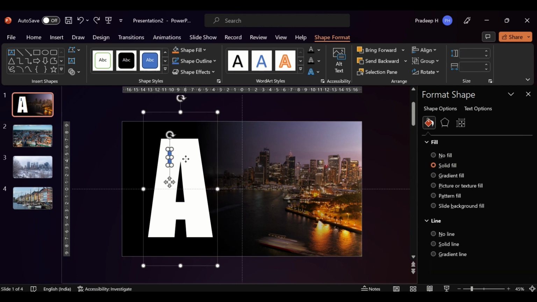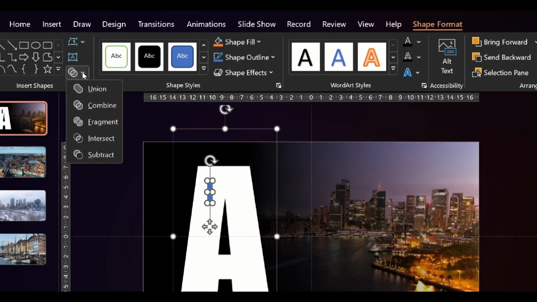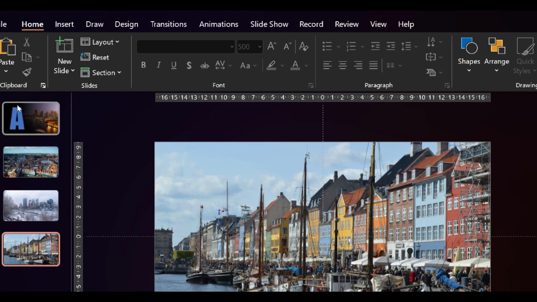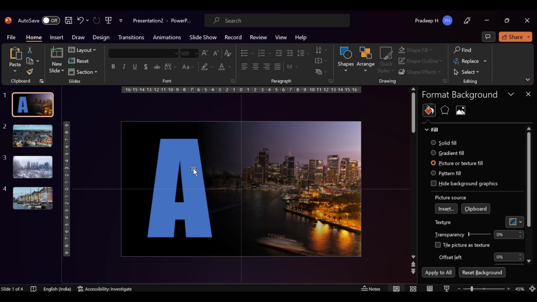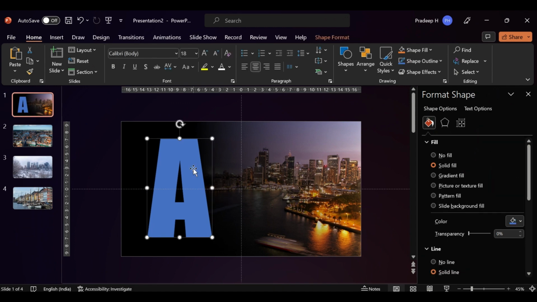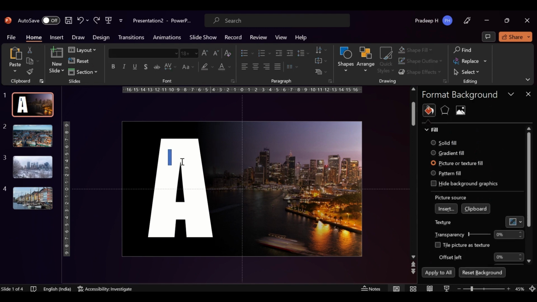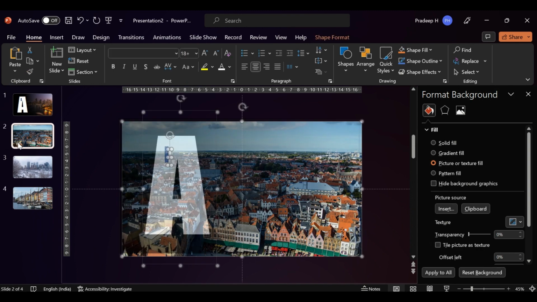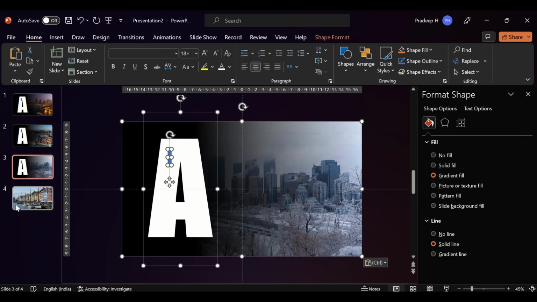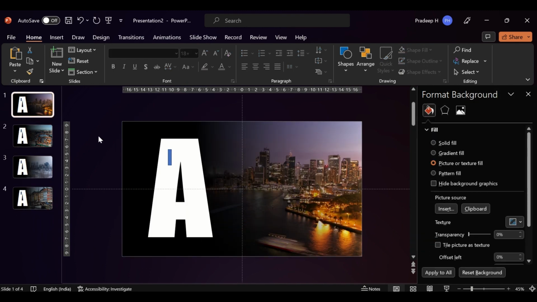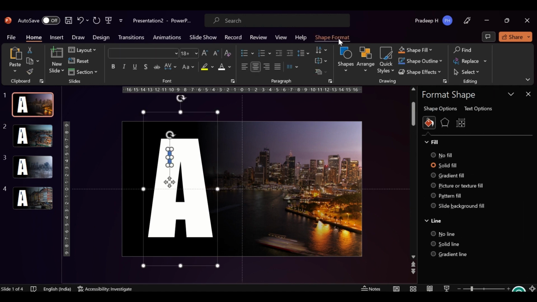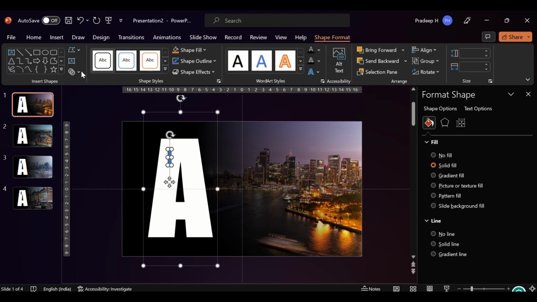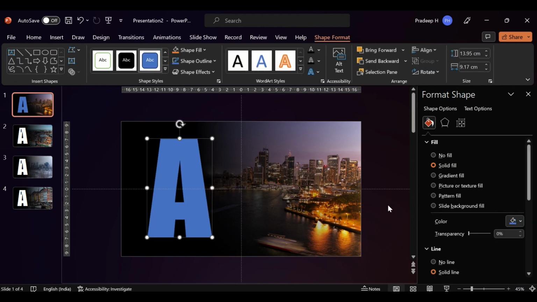Let's select the shape and the alphabet. Go to shape format, union. Okay, now we have this shape. Okay, so before doing that, at this stage, copy everything over here. Okay, now let's start by unioning all this. Now we have a shape.